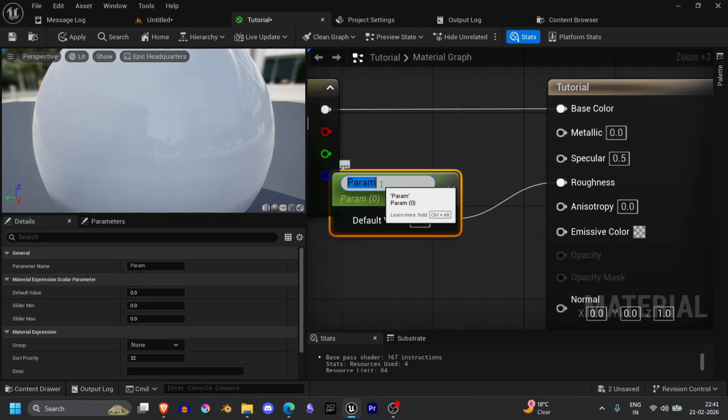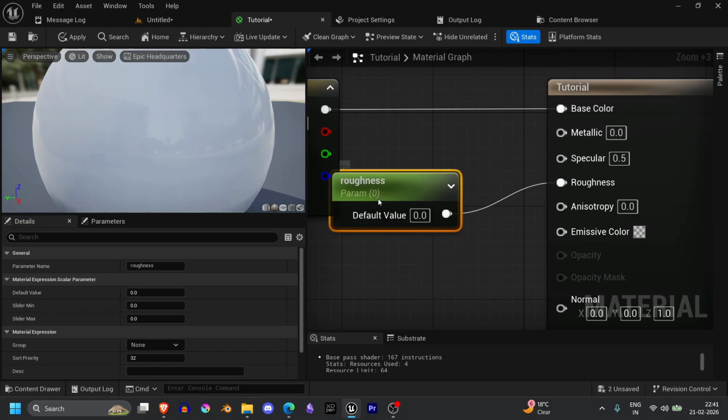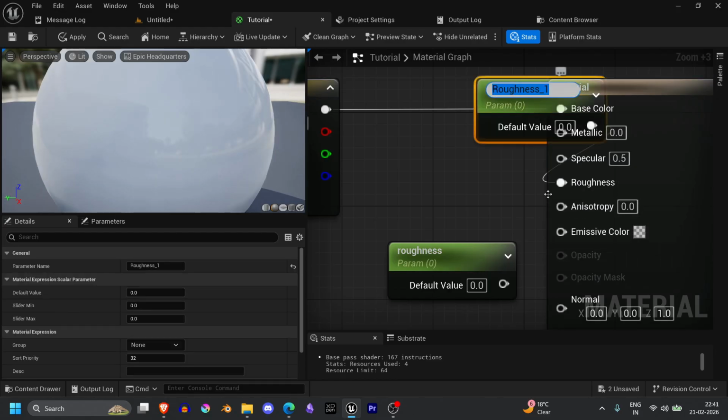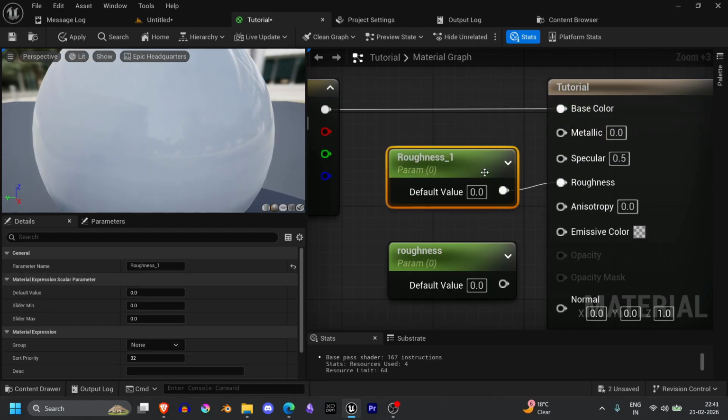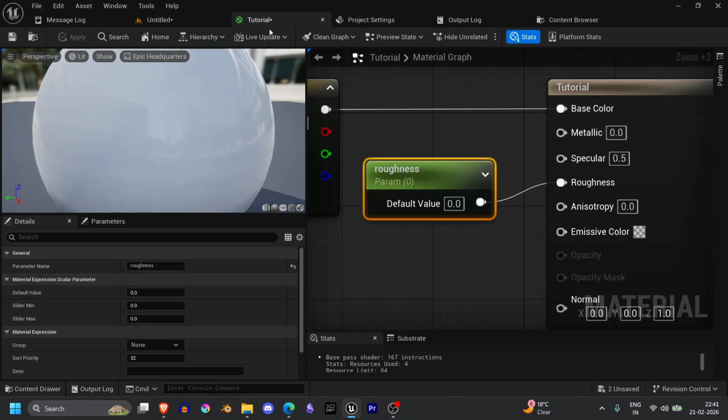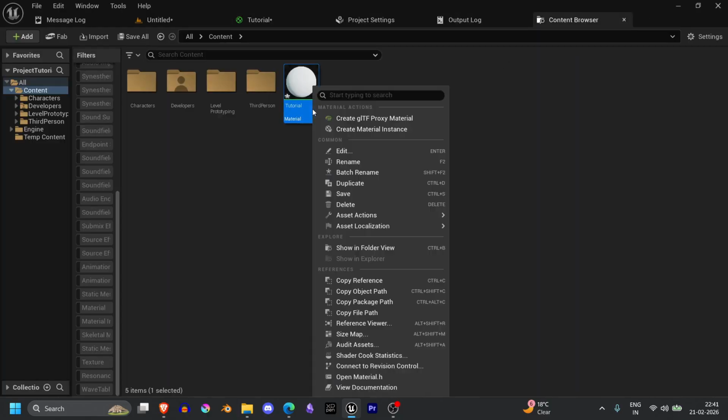So for now we will just promote it to a variable. You can also right click and promote the roughness to a parameter, but right now I'm just dragging a pin out from there and pressing S, and then I named it roughness, as you can see on the screen. But we have both options, so let's just remove one of these, and now as soon as we apply the material, we can see this thing happening.